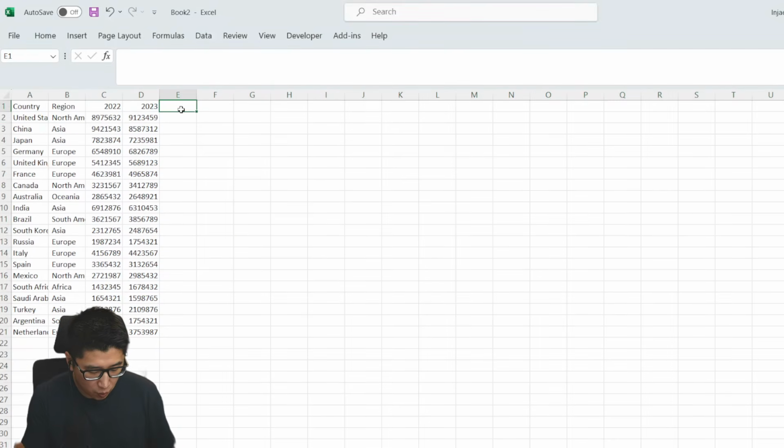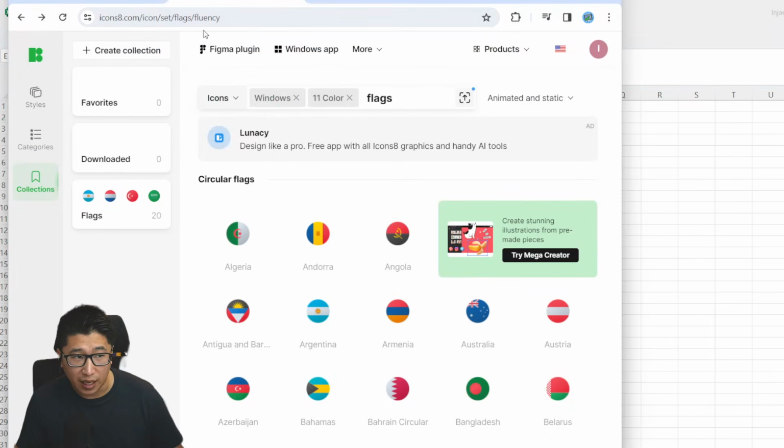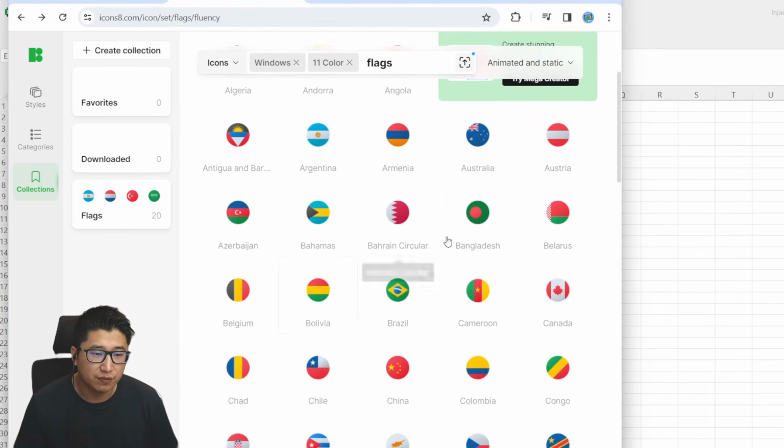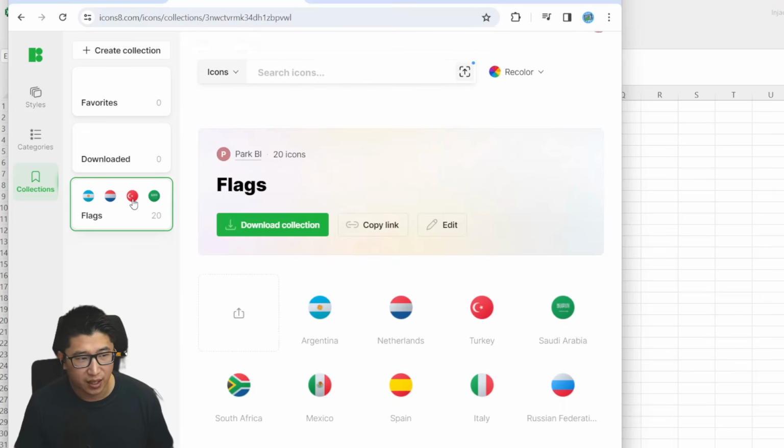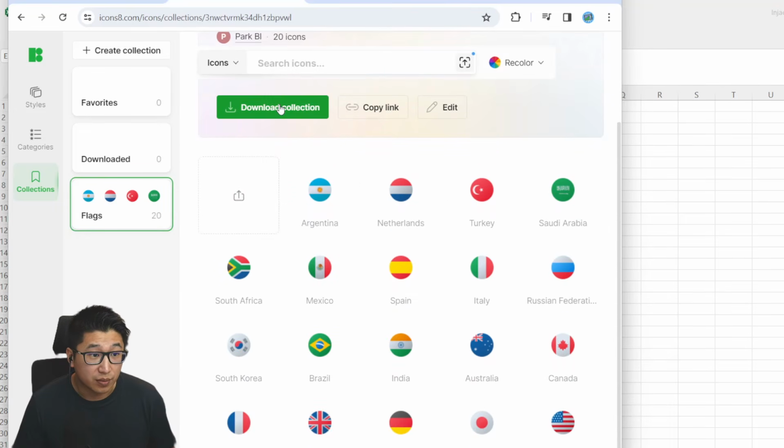And I'm going to add one more column here that I'm going to call image URL. And this is going to be the actual flag icons that we use in the table. In order to get them, all you need to do is navigate to a website called icons8.com. It'll be also linked. And I just looked up flags, found all of the circular flags that are relevant to me, and created a collection, which you can do with a free account, that I am going to simply download.